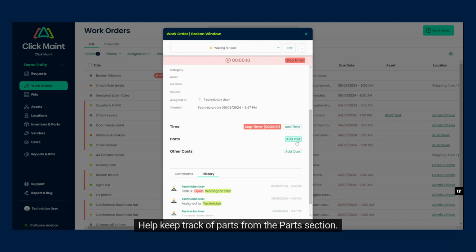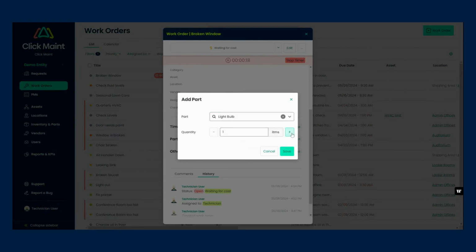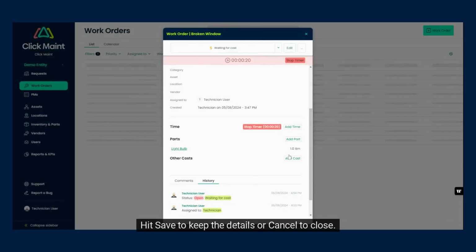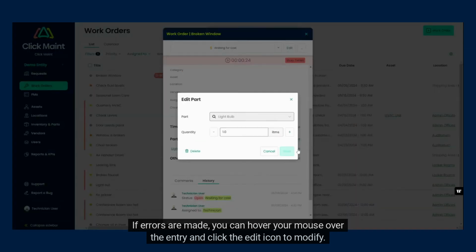Help keep track of parts from the Parts section. Click on the Add Parts button to open the window and log any parts and the quantity used. Hit Save to keep the details or Cancel to close. If errors are made, you can hover your mouse over the entry and click the Edit icon to modify.